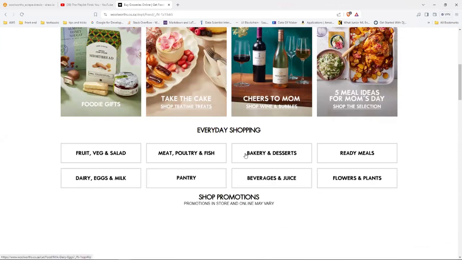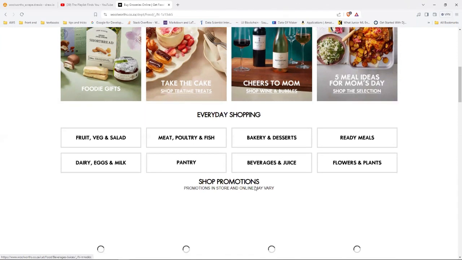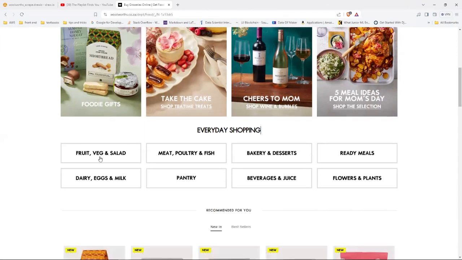There are 1, 2, 3, there are 8 of them. So I didn't take the flowers and plants, but if you want to, you can. I just took the 7, and then I took the URLs. And if you hover over them, you can see on the bottom left the URLs that I collected, right? So we're now going to scrape through.